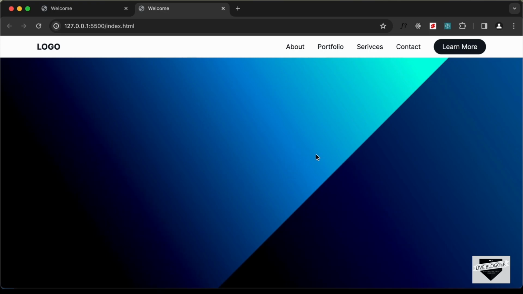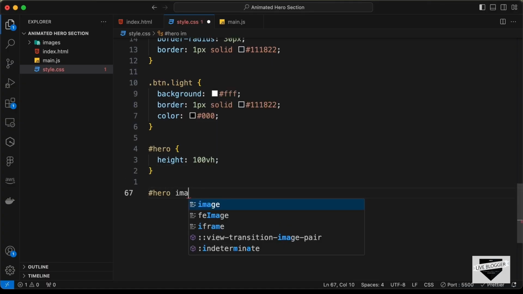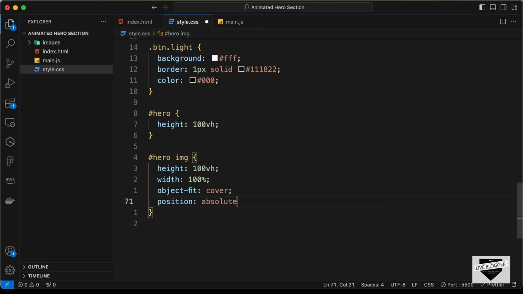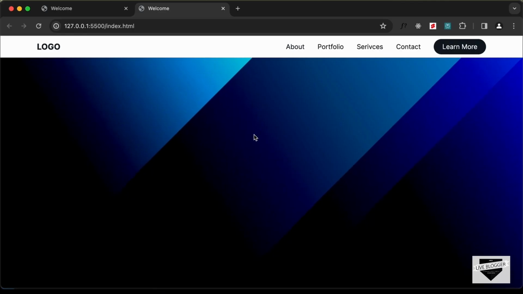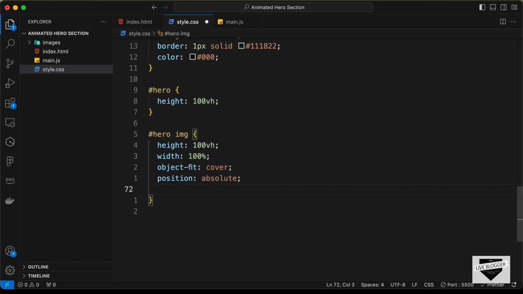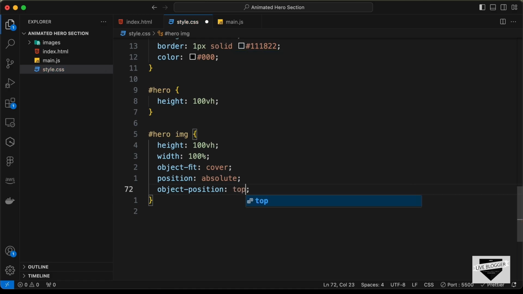Right, now let's style this image. So let's type hash hero img. We'll set the height of the image to 100 viewport height as well. And let's set the width to 100%. And let's set the object fit to cover so that the image has the correct aspect ratio. Let's set the position to absolute. And now we can see we have this image with the correct height. Let's also set the position of the image to top so that the top portion of the image is displayed. So let's type object position top.